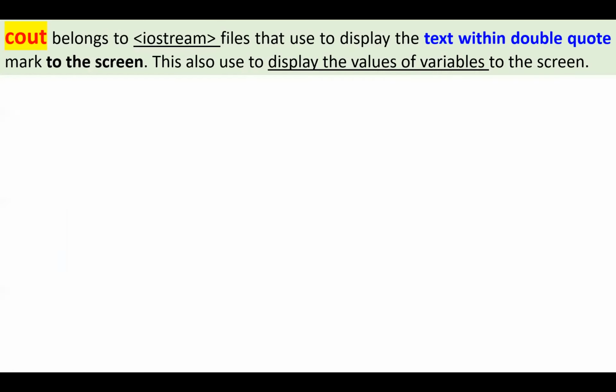Right. Before that, this part also write down, cout. cout belongs to the iostream files, used to display the text within double quotes marked to the screen. This is also used to display the values of variables to the screen. Right, write down this now.